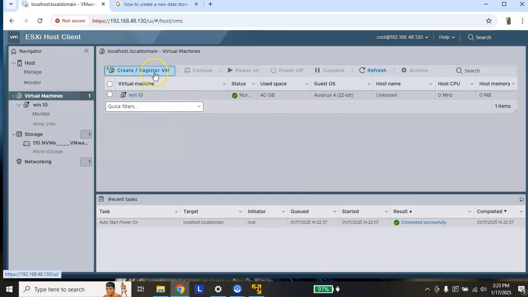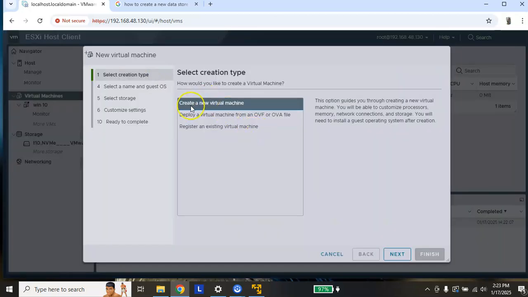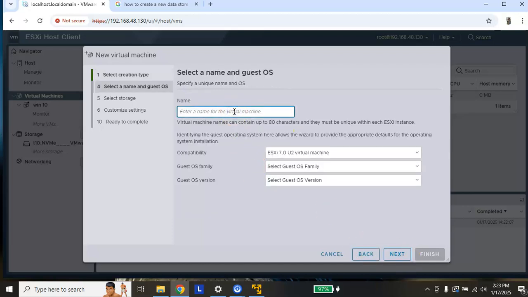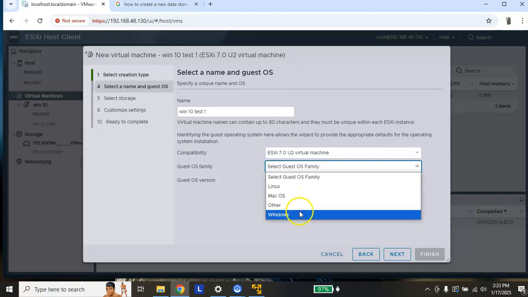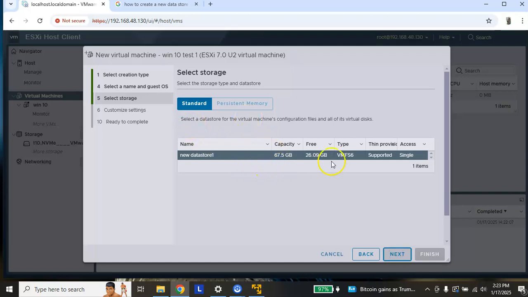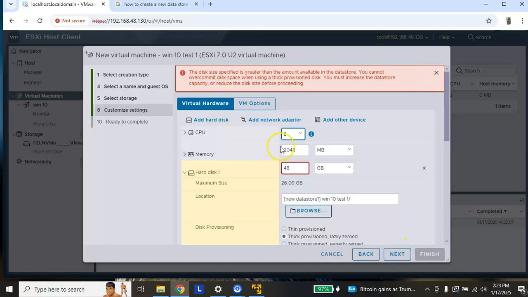In order to do that, just click create new virtual machine and select the first option. After that, specify the name again, say Windows 10 test 1, and we have to specify the category over here, which should be 32 or 64-bit environment as per your need. The datastore we will give is this one. Say next, and it's showing us the maximum capacity allowed for this device is about 26 GB.